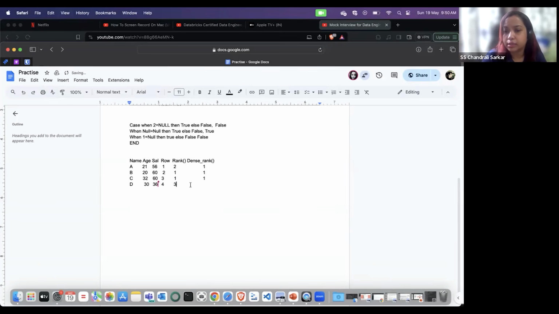No, dense rank also, let's say it has the same condition as rank only. Let's say partition by age, order by salary. So what is the difference between rank and dense rank? Yeah, there's a basic difference. For dense rank it will be like if you're giving the same condition, then it will be 1, 2, and then here it will be 3.